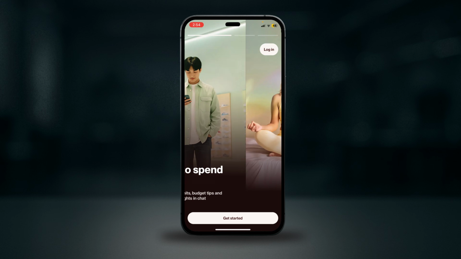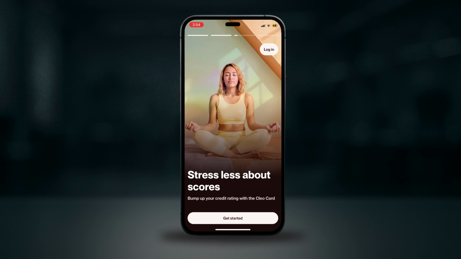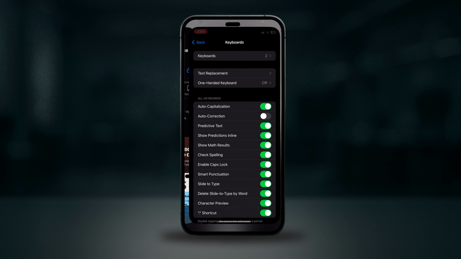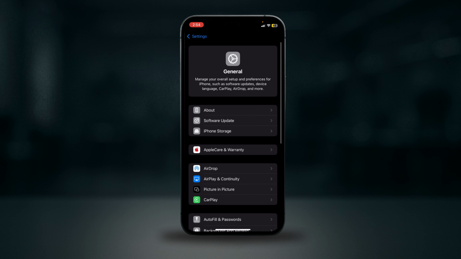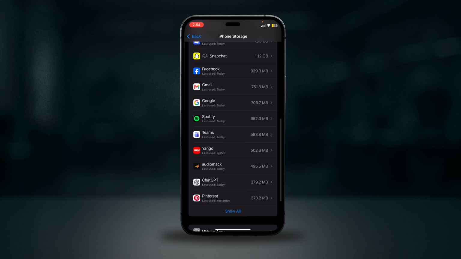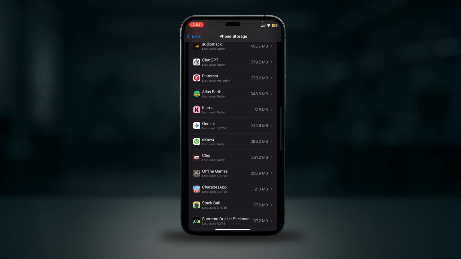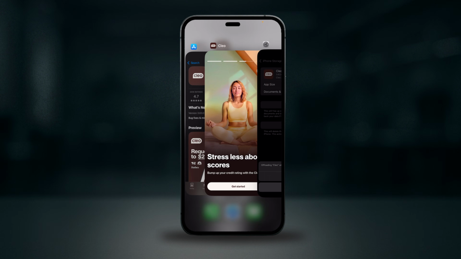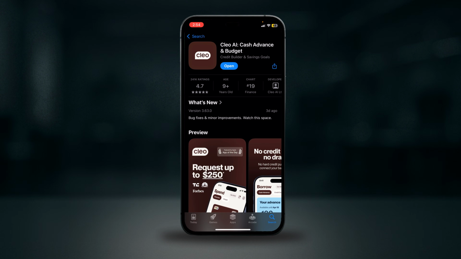If the keyboard works fine in other apps but still won't work in Cleo specifically, go to Settings, General, iPhone Storage, then scroll down to find Cleo, tap on it, then tap Offload app. Go to the App Store, search for Cleo, and reinstall it fresh from the App Store to reset the app's own keyboard handling files.